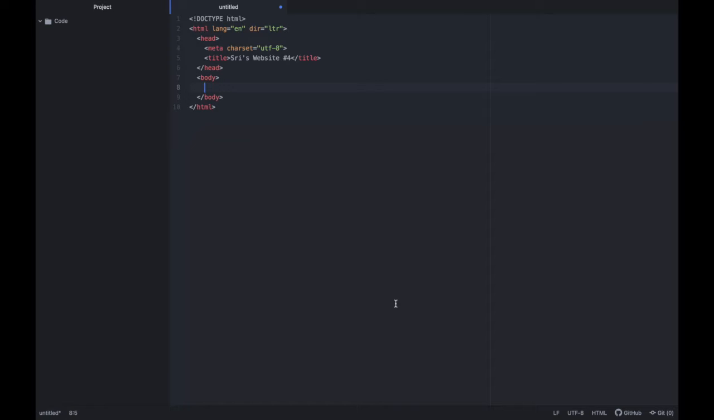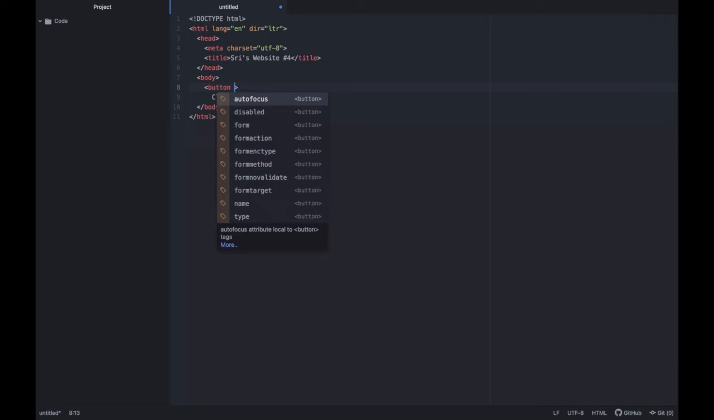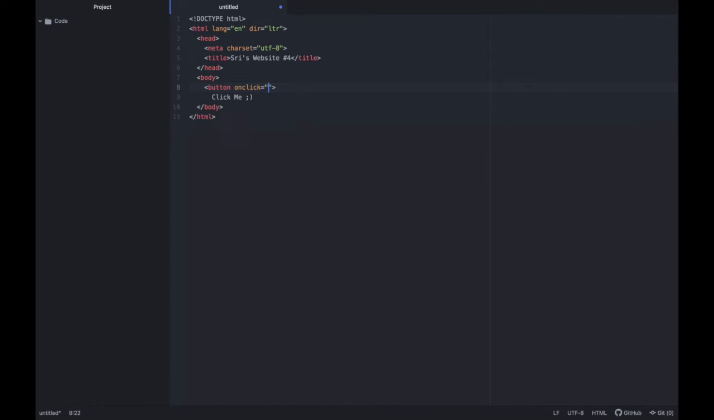So first, to add our button, let's give the button tag with the angle brackets. And then in the button, I want the button to say click me with a link at the end. And now in the button tag itself, I'm going to say onclick equals alert. And then now without closing the double quotes, you want to open parentheses, and in the parentheses you want to give single quotes, and what you want the alert to say you have to type in here.